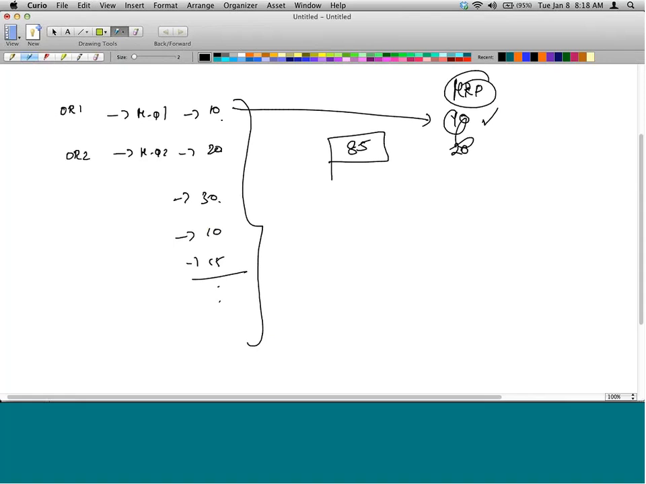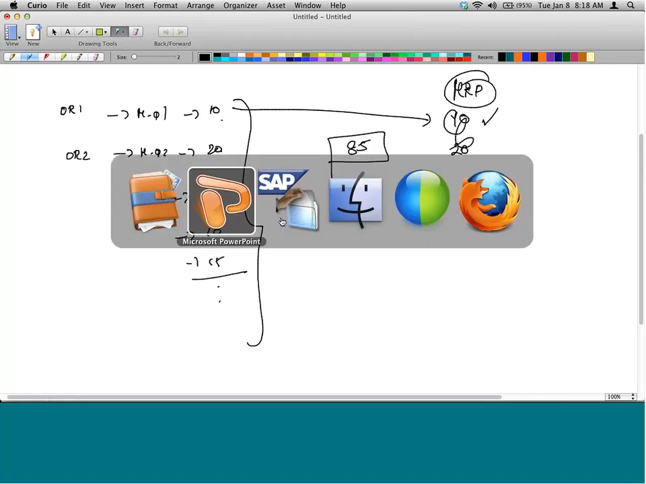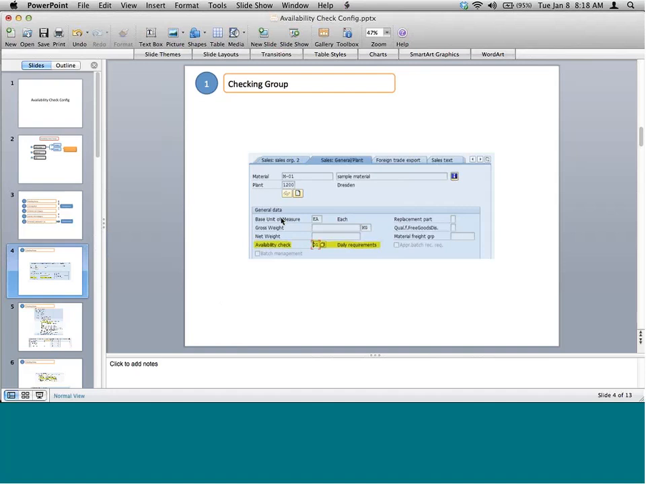Now, the relevance of this for availability is nada, zero, nothing. But this parameter affects your availability check. Okay, and that parameter is called checking group. And on the screen, it is visible to you as availability check in the sales general plant data. So this is one parameter.